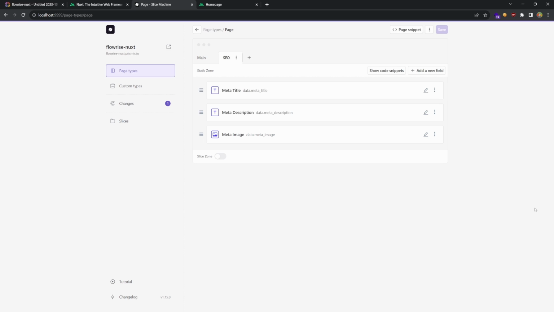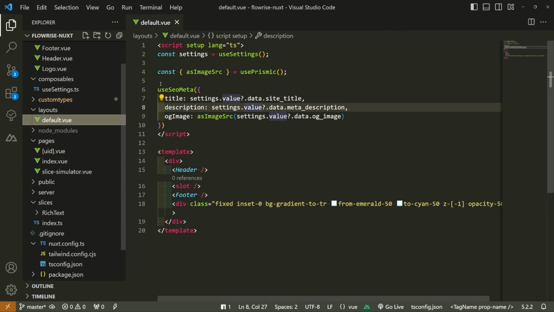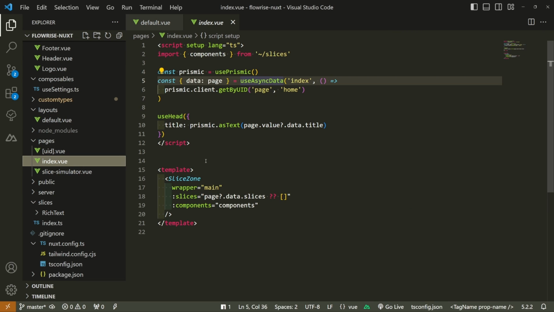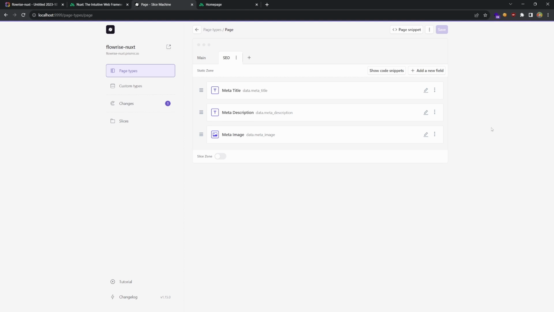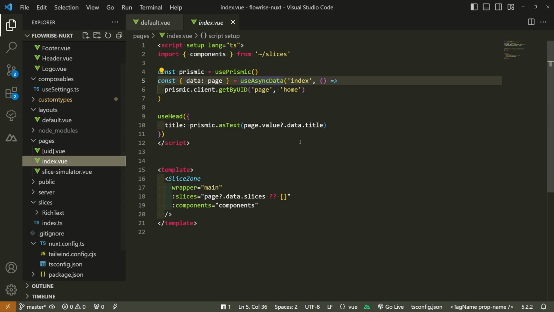Now, because we started with a minimal starter, that page already exists within our code. So if I go back to my VS Code here, open the files, you can see I have an index file here that is already fetching data from Prismic and displaying them. However, if this was a new page type that we're creating, you can quickly bootstrap this page by clicking the page snippet button here. That gives you a snippet that is really all similar to what we already have within our code here. Just great to know that.